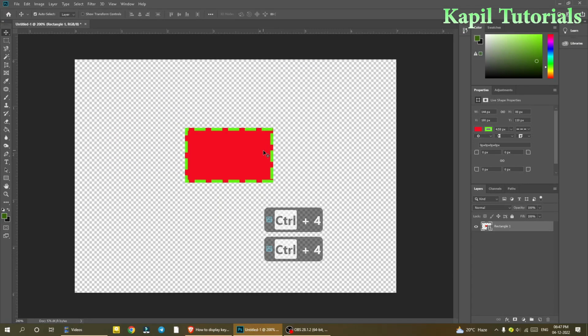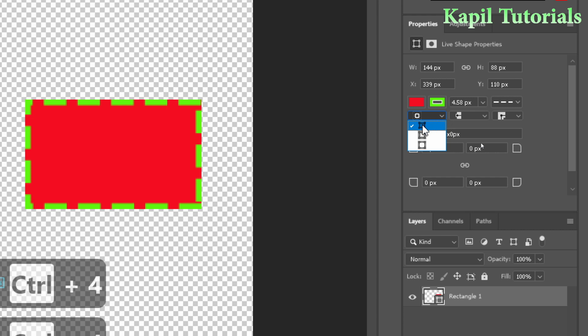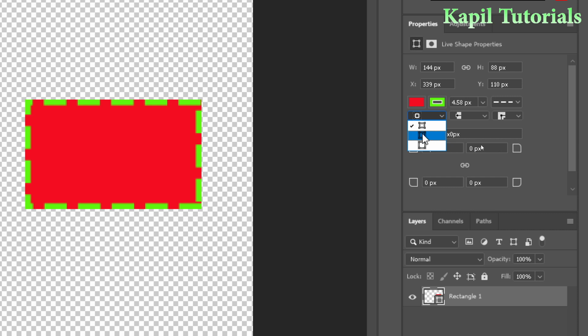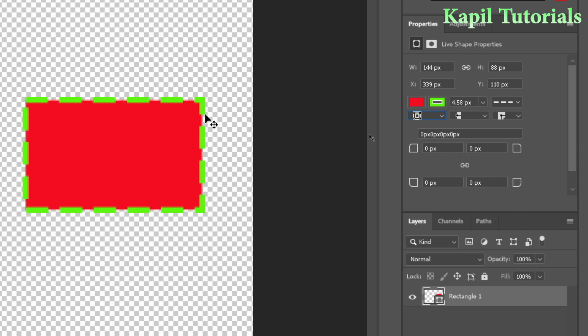With the border, you can see three options. The first one is the border coming inside the rectangle, that means inside the shape. If I select the second option, it comes in the middle, that means half of the border is outside and half of the border is inside the shape. And the third option is totally outside. I hope this is clear to you.